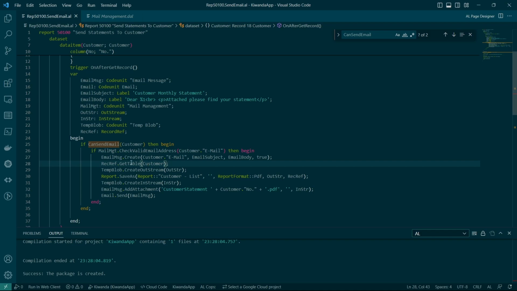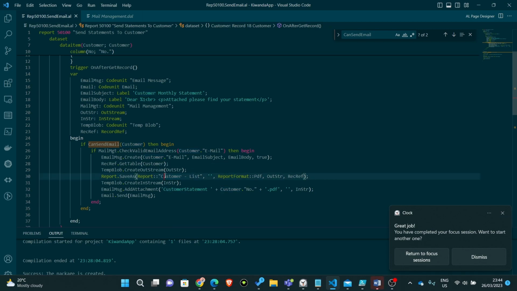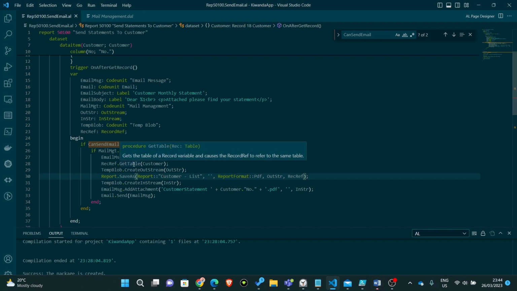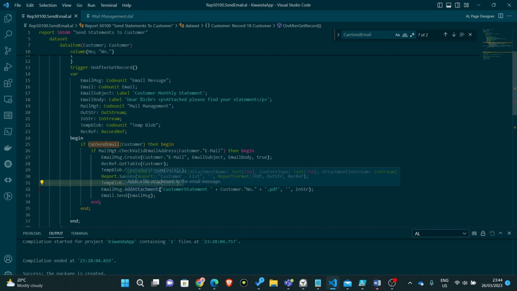Then we will get the record for the purpose of filtering to a particular customer. We'd like to have this customer list only filtered to this specific customer. That's why we have used GetTable to the record ref, and it gets the table of a record variable and causes the record ref to refer to the same table. So the record ref will be referring to this particular record that we have got in the OnAfterGetRecord of the customer list, and then we will save it to the outstream after initializing the outstream to the temp blob, and then we will copy the stream from outstream to the instream, and then send this as an attachment using email.send. But we have made sure that the email is okay and the customer is valid.